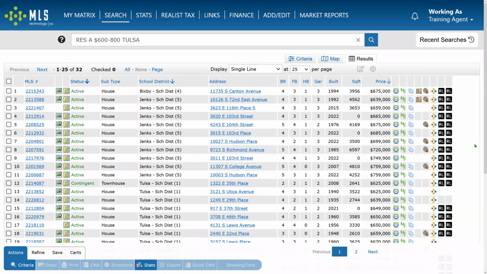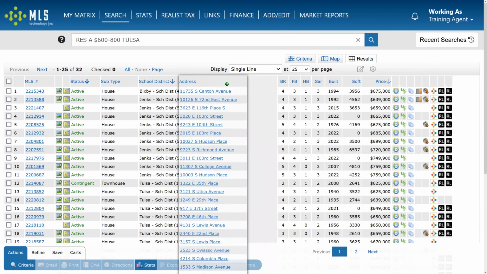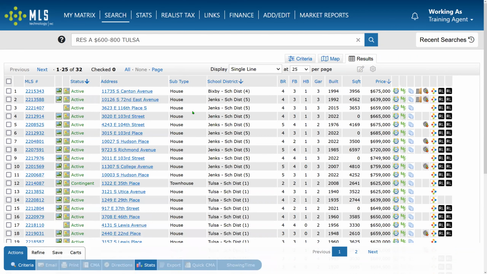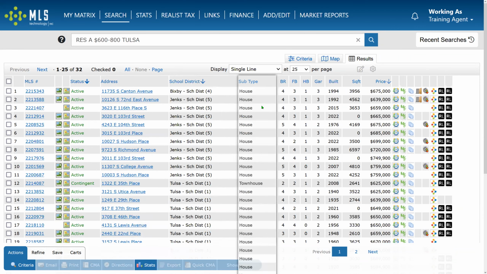Now, there's a couple of extra options that you guys can use to customize the search display. So for instance, if I wanted to rearrange some things, like right now I want to make sure that the address is actually the first thing I see after the status. So I'm just going to click and drag from the address header to reposition that into the right location. I'm going to move my subtype over. And now I have it laid out in a way that makes a little bit more sense to me.